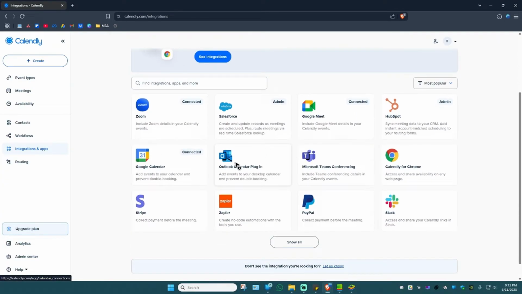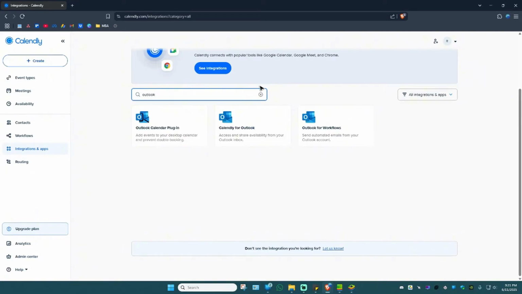If you can't see Outlook in this page, go ahead and use the search function and type in Outlook. Like so, as you can see, we have three options for Outlook. You have Outlook Calendar plugin, the Calendar for Outlook, and the Outlook for Workflows.